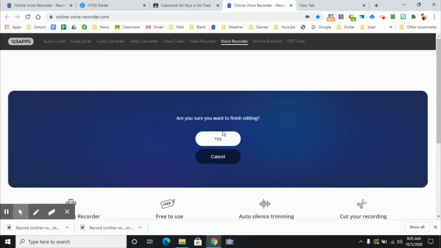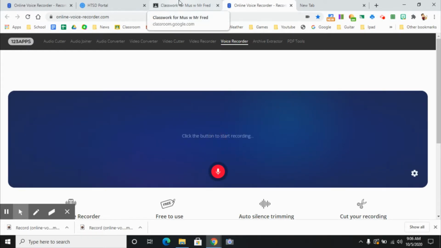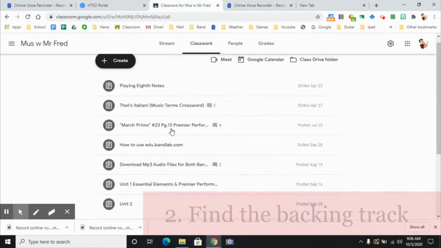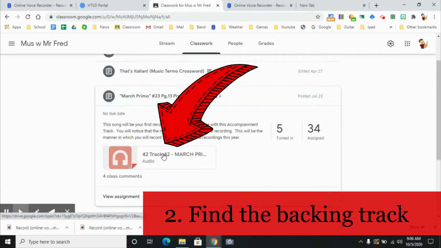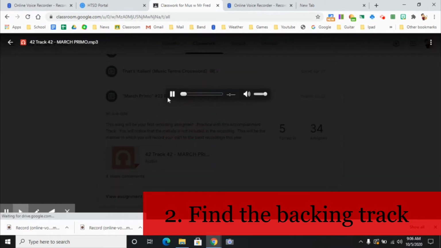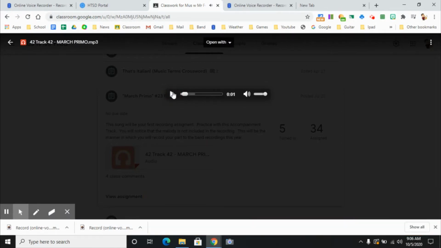So we're just going to finish editing. We're going to start over. Now, if you were going to record March Primo with this, you would need your music with it. So going back to the classroom, we would find March Primo, and here's the track. The track pulls up right here. Page 13.